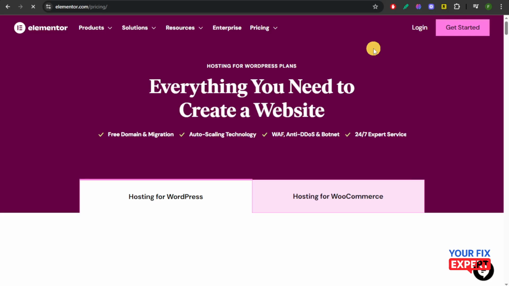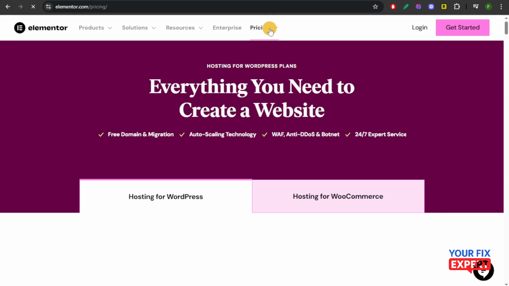This is how you're going to buy Elementor Pro. Step 1 is you're going to go to elementor.com, and then from here you're going to click on pricing at the top of your screen.